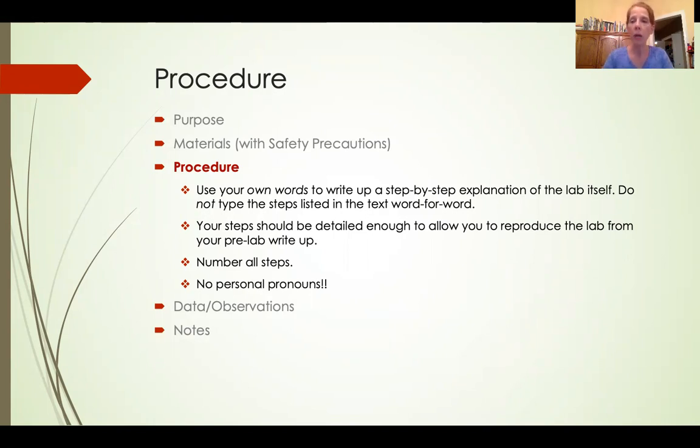So you need to read through the lab, understand each and every step, and then step by step, write those out in your own words, so that when you get to the classroom or to my home, you know what you're doing. There will be multiple experiments going on at the same time, and I am not able to make sure that you know what to do. This is how you prepare yourself to be ready to perform the lab.